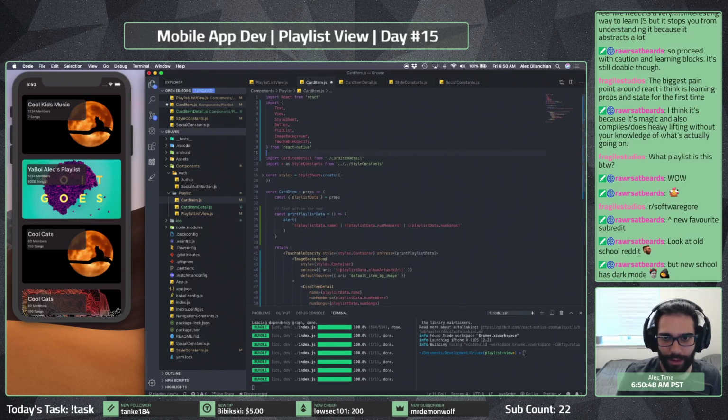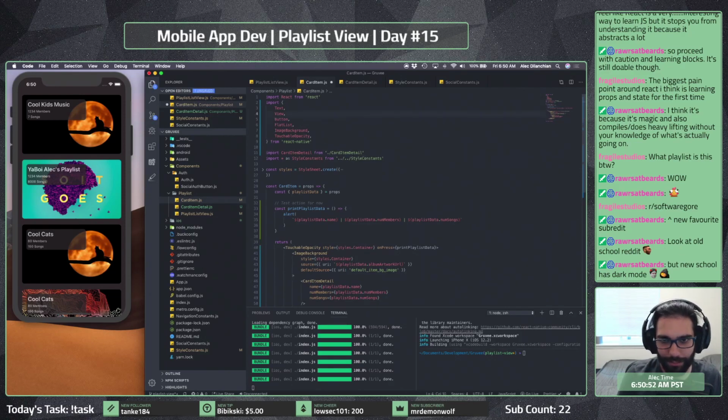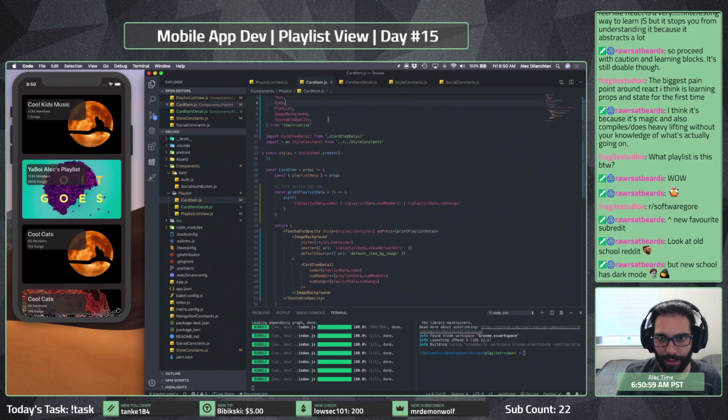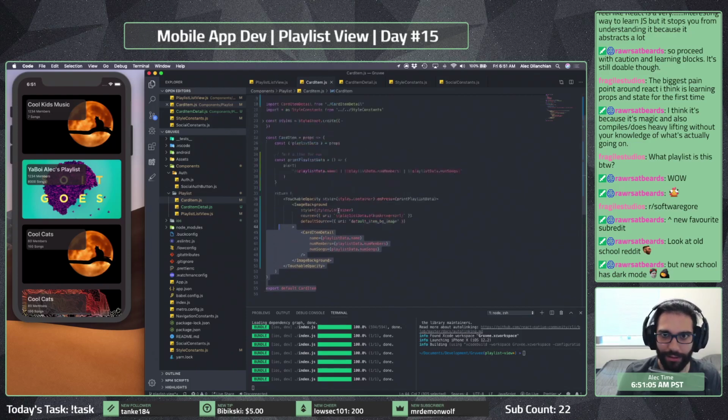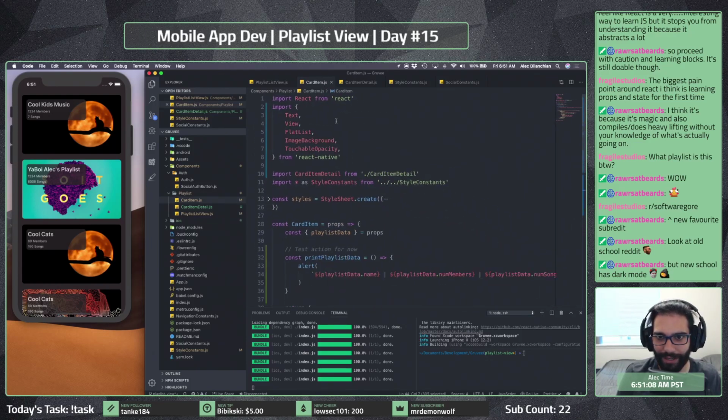Our imports are looking spicy. Style sheet we don't need. Let's take out all the stuff we don't need here. Button I don't think we need. There we go. Damn, that looks clean. I like it. Okay. So card item.